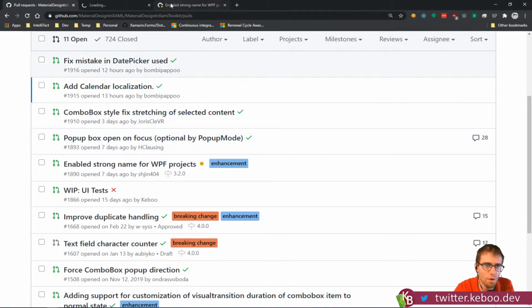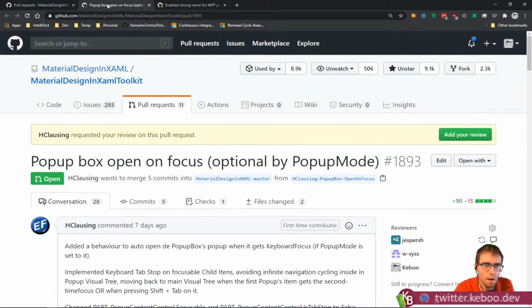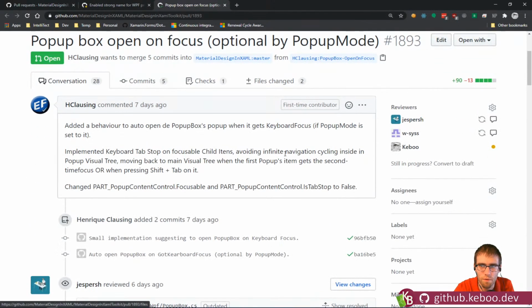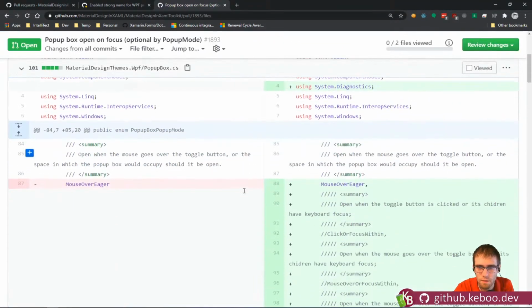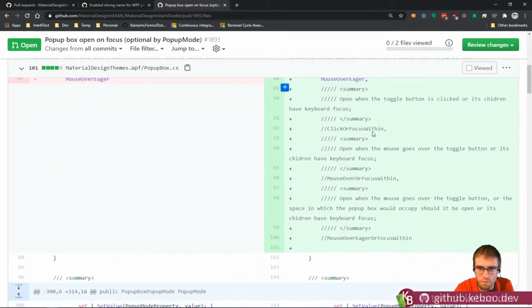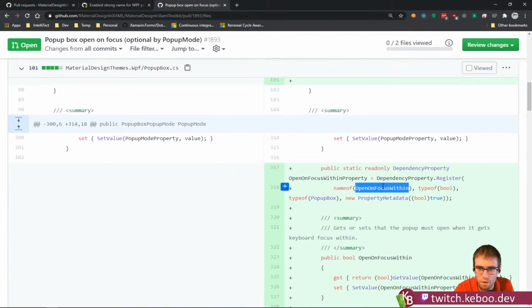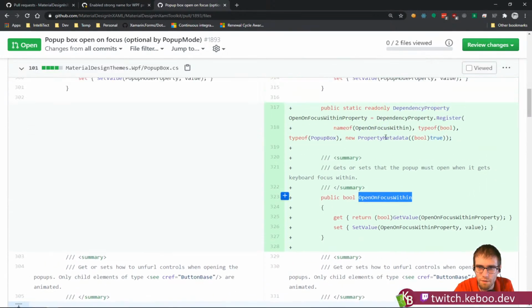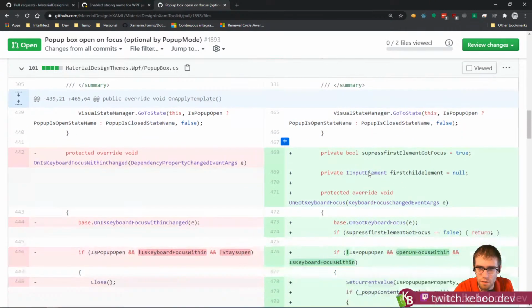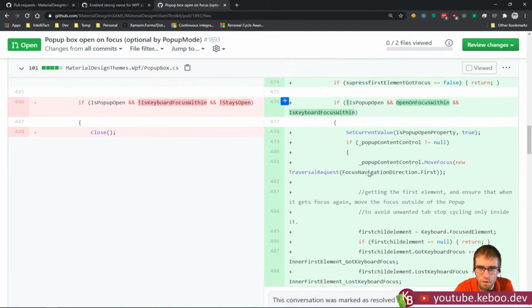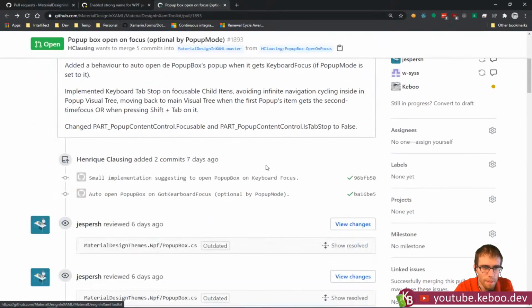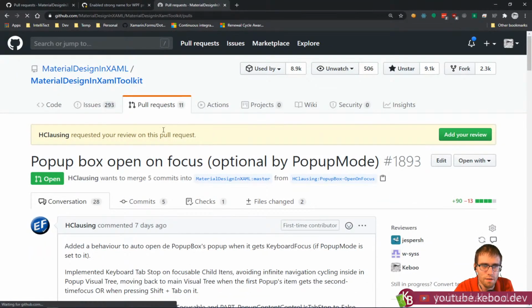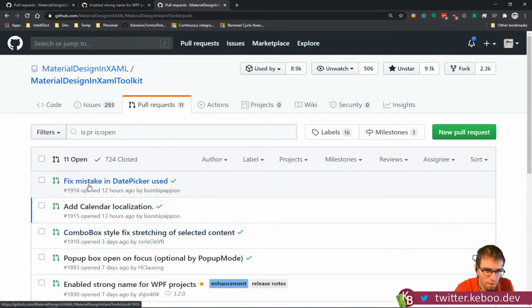Open pop-up box, open on focus. This is that one that we reviewed before. There's been a lot of changes to it since. So let's take a quick look. So those ones moved. Open focus within. Defaults to true. Seems reasonable. Let's see here. I'm trying to remember all the... There was a little bit of discussion on this one, going back and forth. Let's circle back to this in a minute, because I want to kind of read through these other ones.